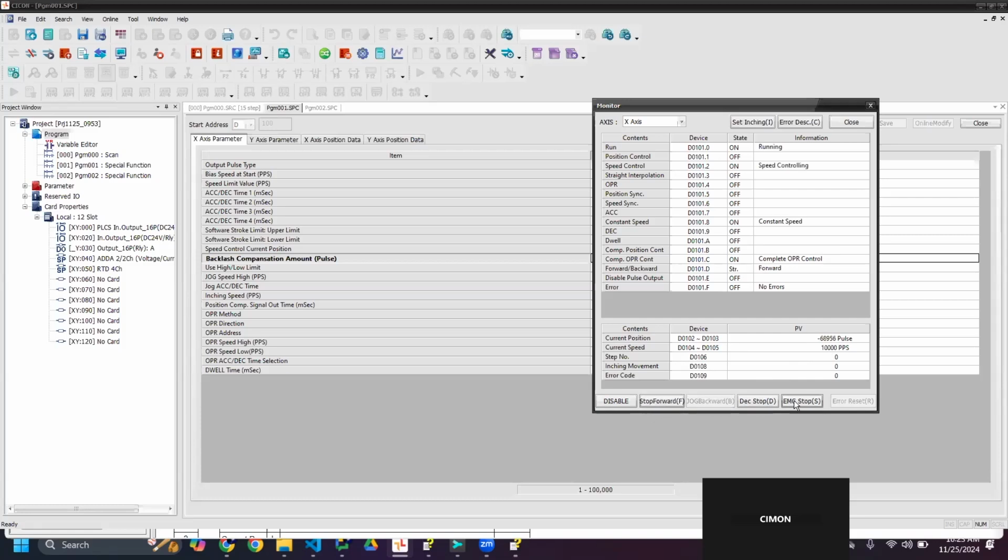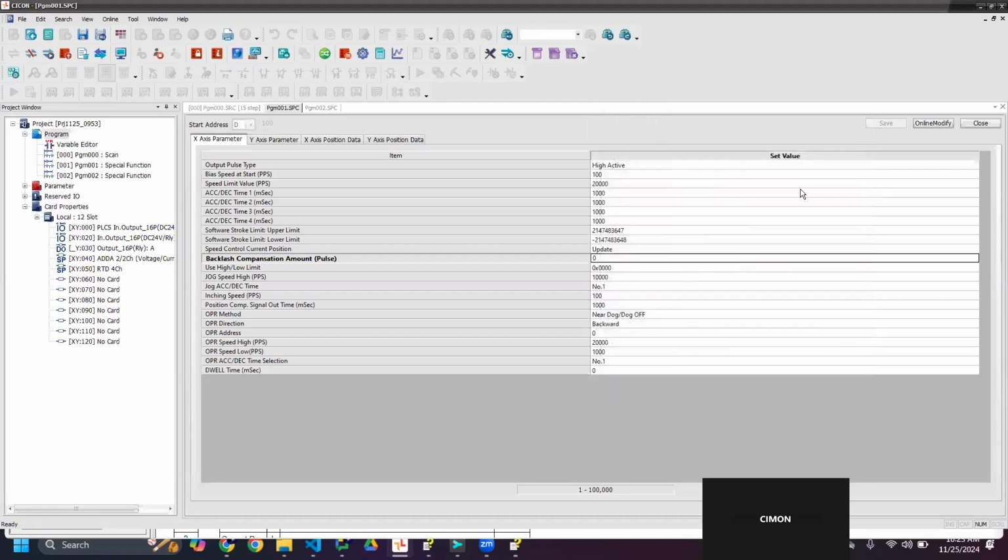If you are moving and hit emergency stop, you will actually cause an error. So the bit F of D101 will be on. To reset, all you have to do is just hit the error reset, and then you can move again. So if you have an error, you shouldn't be able to move the motor back and forth. I want to double check that is okay. I'm not sure why that's doing that. I have had it before where you can't move it unless you error reset. So that might be just my specific setup.